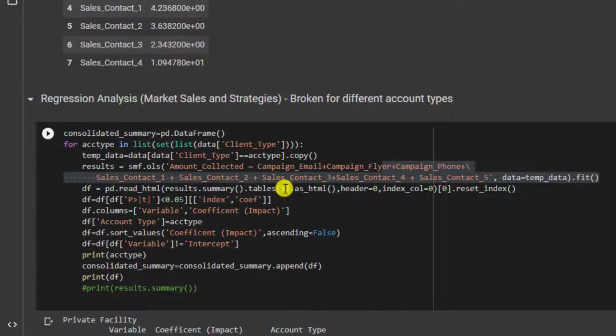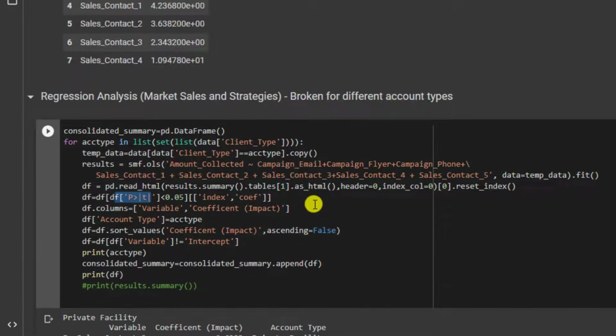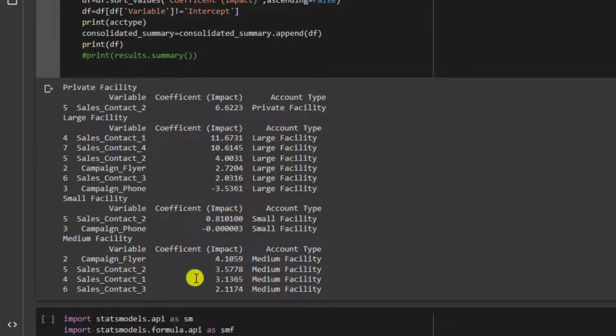The next step we want to do is run this equation for each account type, which we would do with a for loop. So we would cycle through the list of account types, and we would run this printout with the filter that we only want variables that pass that significance test. And what we get is a breakdown of each one of our account types and the particular marketing tactic with the coefficient attached to it.